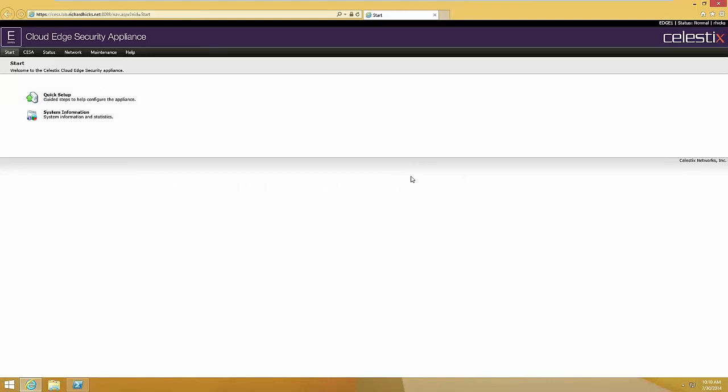So we're going to go ahead and log on, or actually go to a machine that I already have set up here that is configured. And this is just a basic Windows 8 client. I have already racked, stacked, cabled, and IP addressed my appliance, and I'm ready to go.